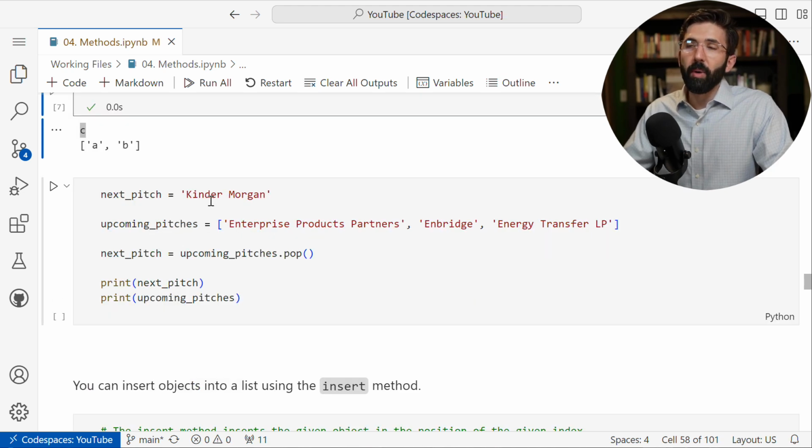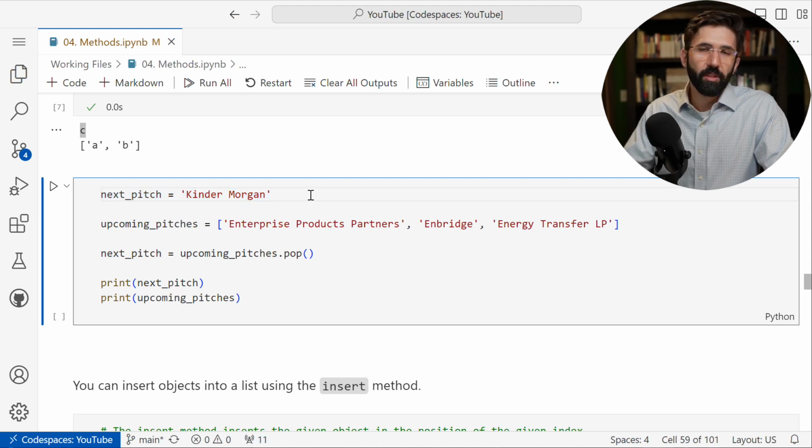An example of how I might use that is right here. So when I worked at Wells Fargo as an investment banking analyst, we would execute deals, but when we weren't doing that, we would pitch clients. And so we usually had a full schedule of pitches coming up. Maybe I might want to use Python to manage the pitch calendar.